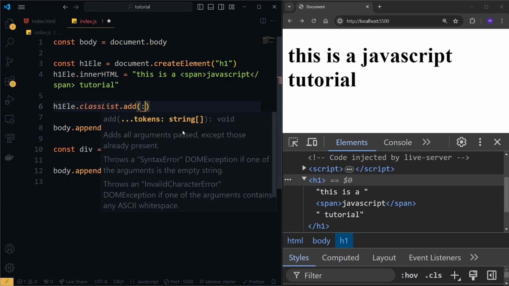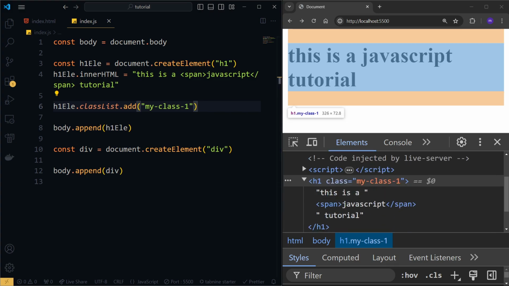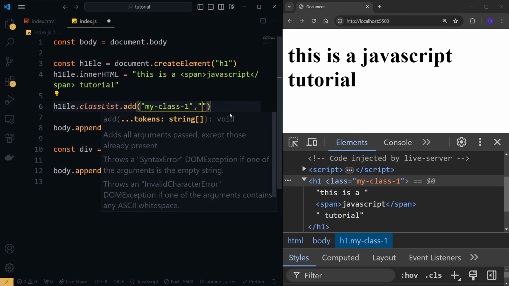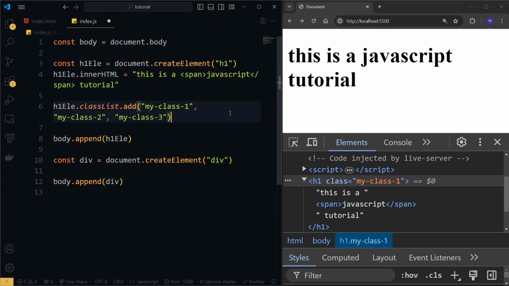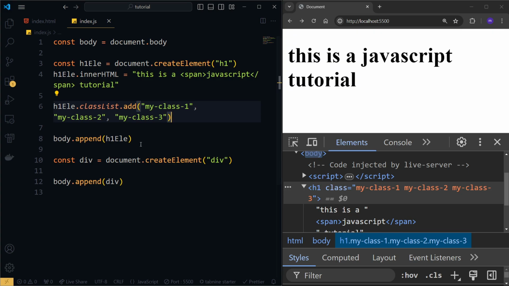So here I could pass as many classes as I want to, right? So my class one. Start with just one class. As you can see, the h1 has my class one as a class. I could pass in another class, my class 2. Let's pass another one, a third one, my class 3. And if I save the file, as you can see, 3 classes were added to this h1. All right, so this is how we can add classes.